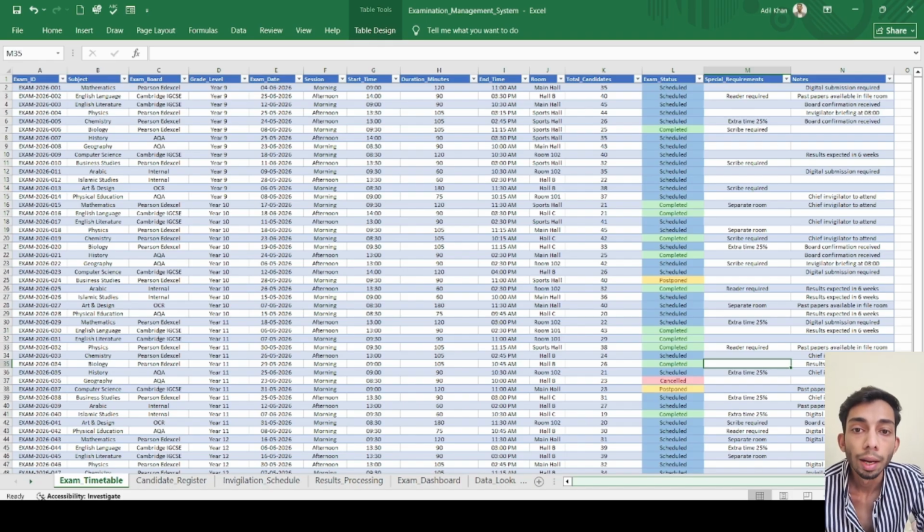This is the exam timetable, the operational backbone of the entire system. Every exam has a unique ID generated using the same formula approach I used in my enrollment project. Exam 2026 followed by a 3-digit sequential number. This gives every exam a trackable reference that can be cross-referenced across all other sheets.